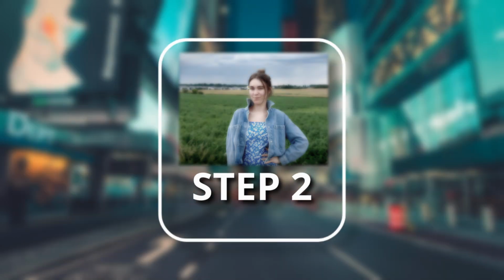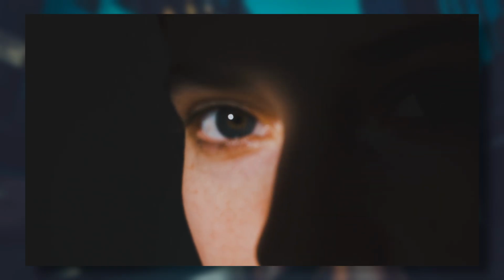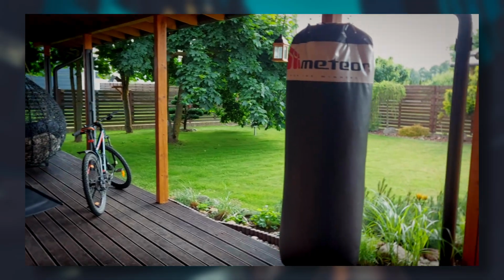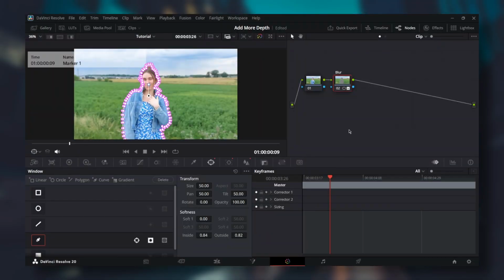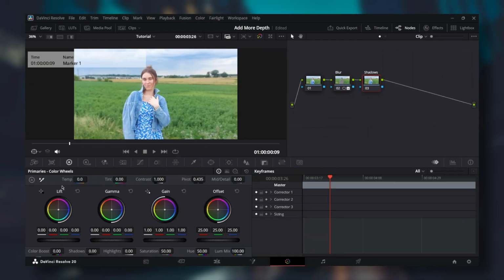Step 2. Shadows. Lighting plays a critical role in the final result. It not only lights the scene, but creates shadows. With shadows, we can add depth to our clip and make it more realistic and cinematic. In the color page, add a new node and go to the color wheels. There you will find 4 wheels: lift for dark parts of your clip, gamma for middle parts, gain for light parts of your clip, and offset for all of them.